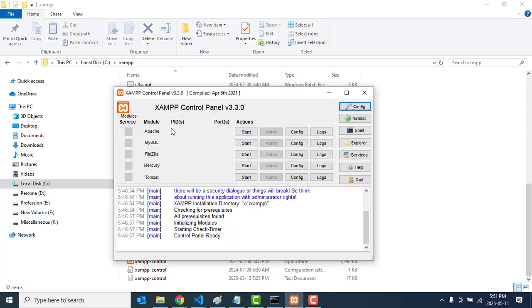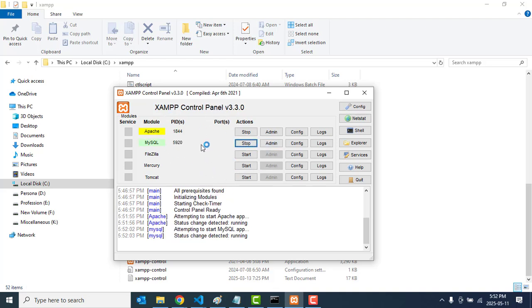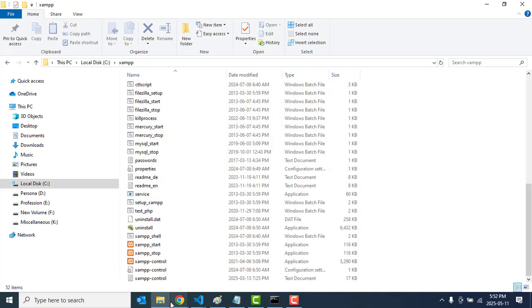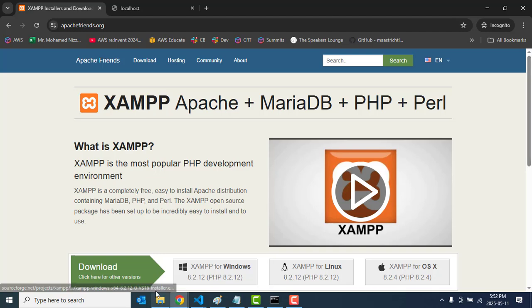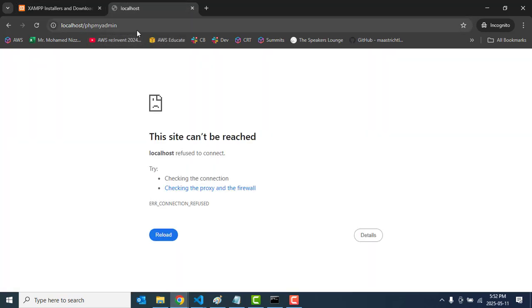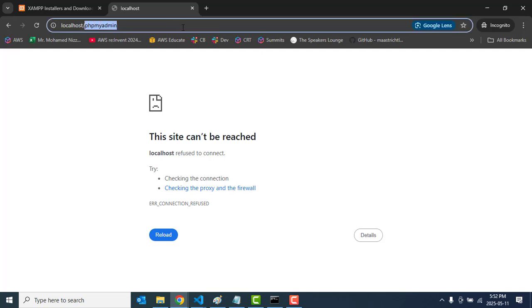After installing, you have to make sure your Apache server is running, and since we are going to work with a MySQL database, you have to start the MySQL database as well. Now these two services are running. To access our server, the default location is localhost.